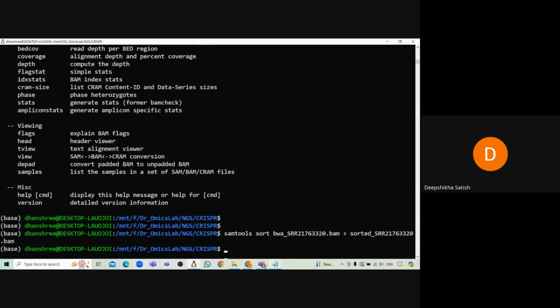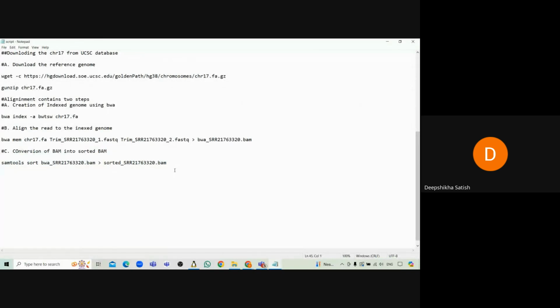Okay. Now, I just want to tell you one more thing, another command, which is a completely optional command, because this is a BAM file we are generating right now, which is a binary format, computer readable. But if you want to see how each and every read is aligned to the reference genome, you have to see this result in a SAM format, which is sequence alignment map format, right? Human readable. So just to show you, I'm converting this BAM file into a SAM format.